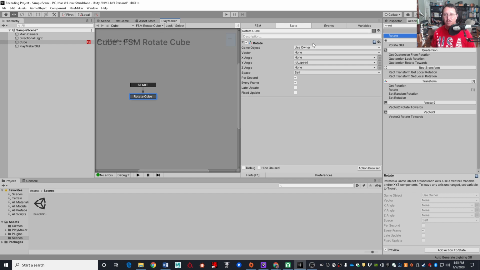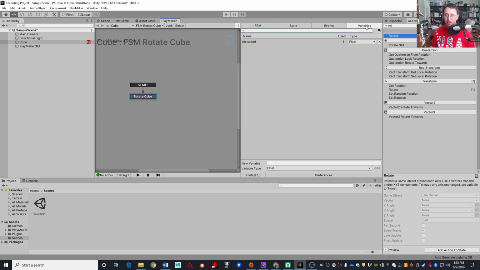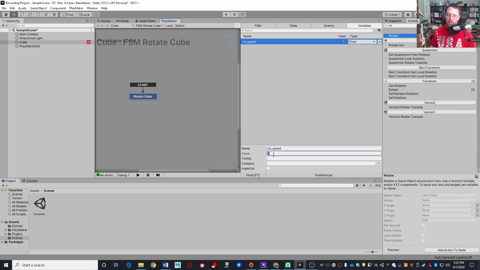If I come back over here to Playmaker, let's go to my Variables tab. I now have a variable in here since I created it. And keep in mind, variables, just regular old variables, are per state machine. If I select this variable, oh, value 0. Yeah, that would do it. I can put that back in.